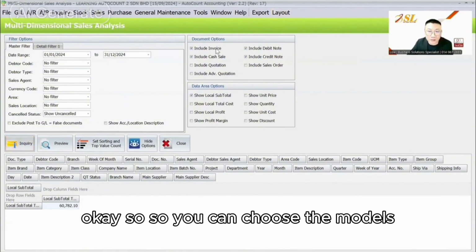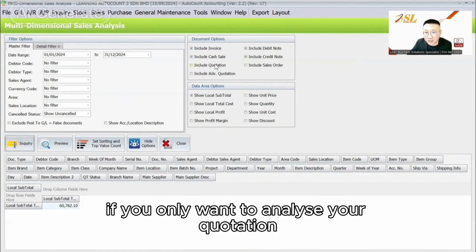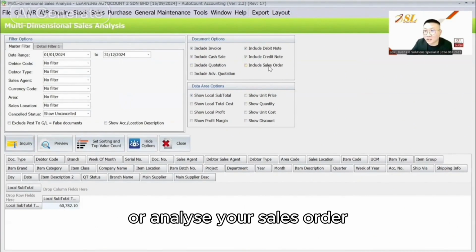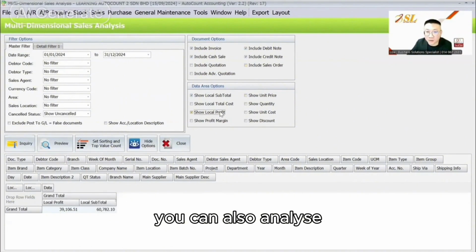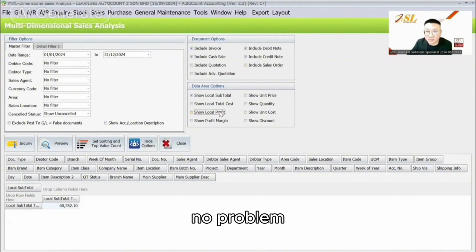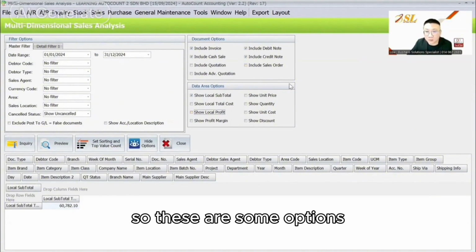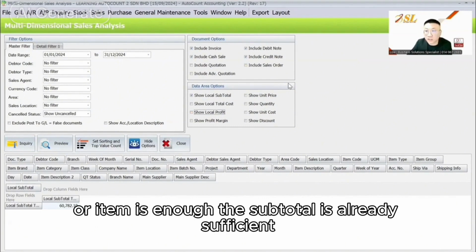Then you can choose the models or figures you want. If you only want to analyze your quotation or your sales order, you can use this function to analyze these documents. You can also analyze the profit by item or profit by customer or dealer, no problem. These are some options. Use them only if you need to. If you don't need them, just analyzing the agent or item is enough. The subtotal is already sufficient.